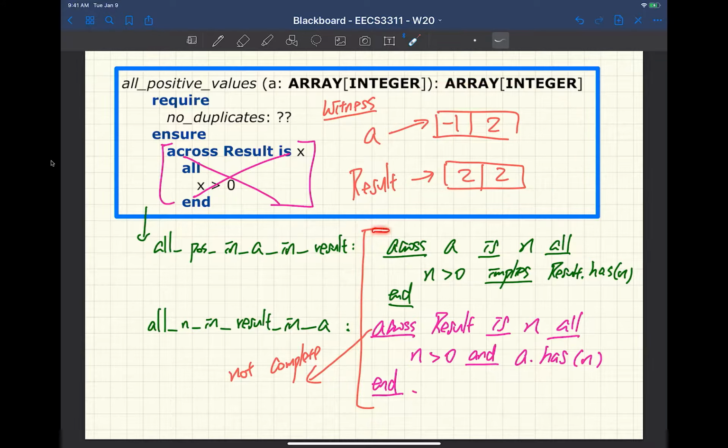If you check for this one here, basically -1, don't care, 2 is in here. Okay, that's the first one. When I check for this one here, basically, go over, 2 is positive, also is in here. 2 is positive, also in here. So it seems like it will make both postconditions true.